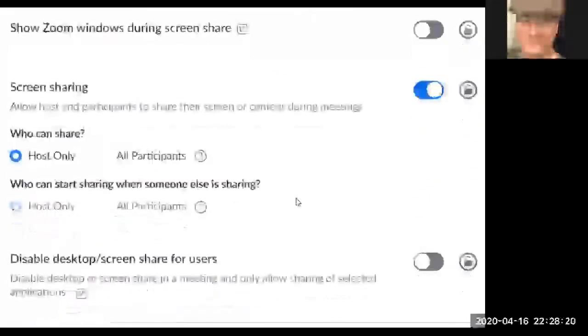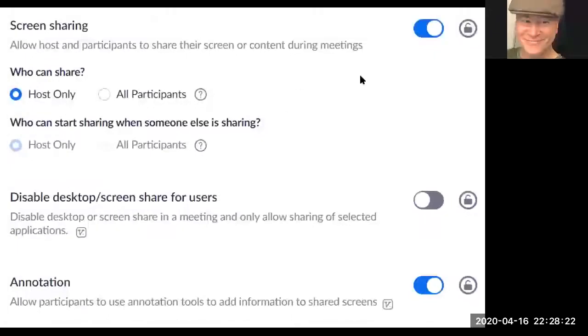Screen sharing, big Zoom bombing topic. I do want to share my own screen, so I have it on. I don't have it locked, but I do have it on. I might be fine with locking it in this setting. My default is to have it on and to allow only myself, the teacher, to share so that I can show the student something.